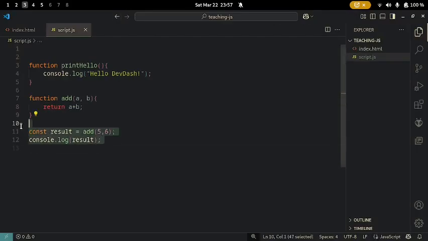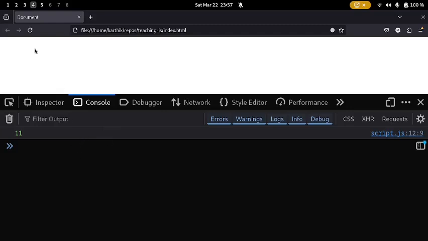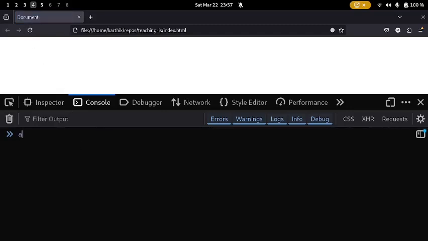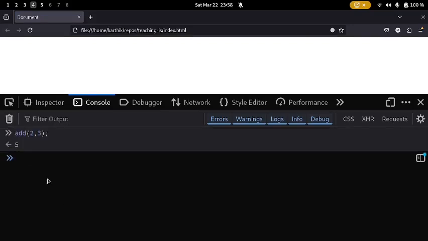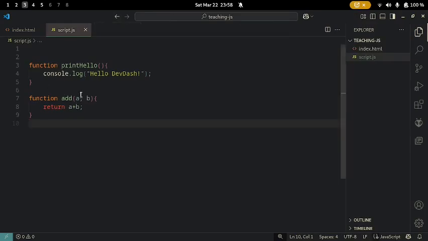Of course, similar to the print hello function, we can also call it directly from the console itself. So if I refresh it now, and then I call add 2, 3, enter, I get the output 5. So I can just directly call it from the console as well.